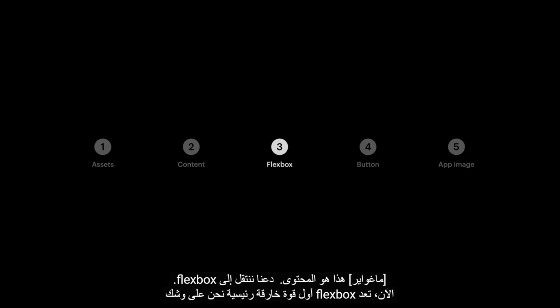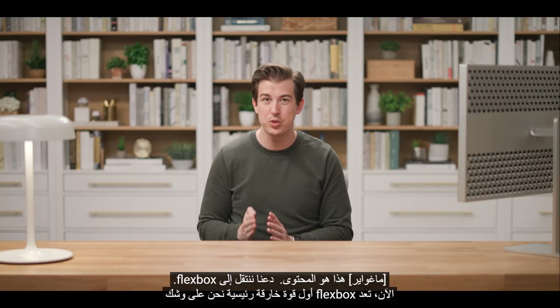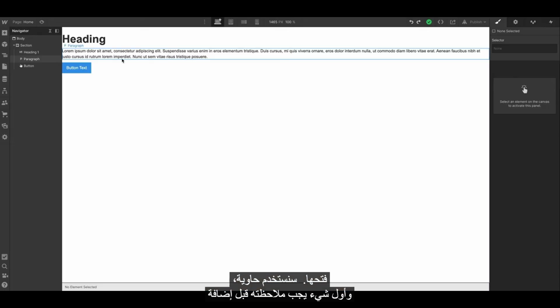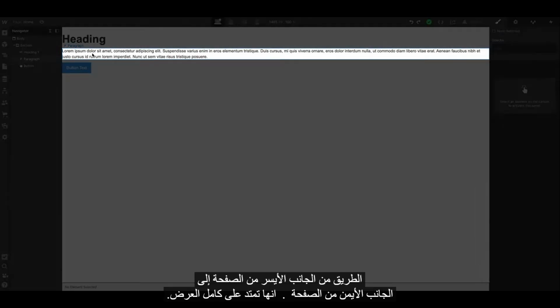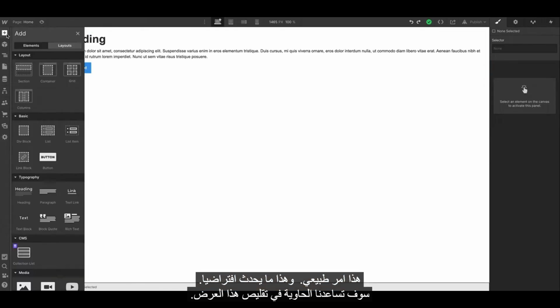Let's move into Flexbox. Now, Flexbox is the first major superpower we're about to unlock. We're going to use a container. And the first thing to notice before we add the container is that everything here, especially the paragraph, notice how the paragraph goes all the way from the left side of the page to the right side of the page. It's spanning the full width. This is normal. This is what happens by default. A container will help us constrict that width.